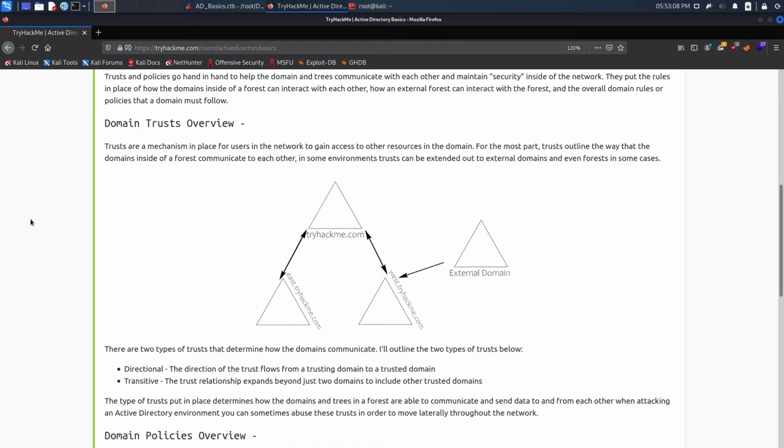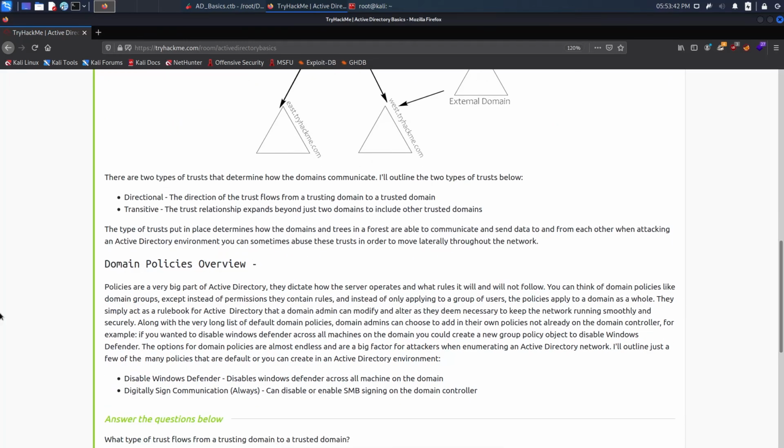Trusts are a mechanism in place for users in the network to gain access to other resources in the domain. For the most part, trusts outline the way that the domains inside of a forest communicate with each other. In some environments, trust can be extended out to external domains and even forests in some cases. There are two types of trust that determine how the domains communicate. The first one is directional and the other one is transitive. The direction of the trust flows from a trusting domain to a trusted domain. That is called directional, and the trust relationship expands beyond just two domains to include other trusted domains.